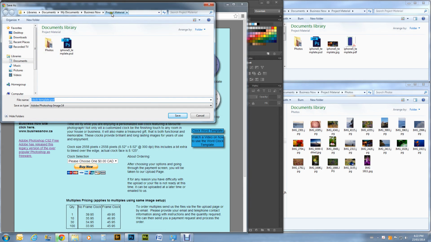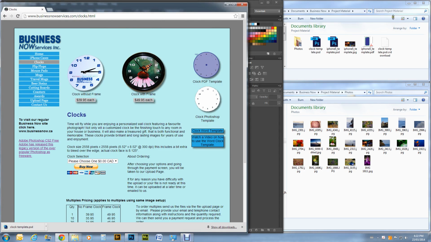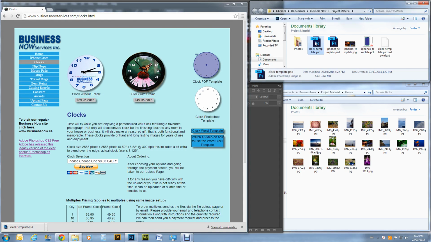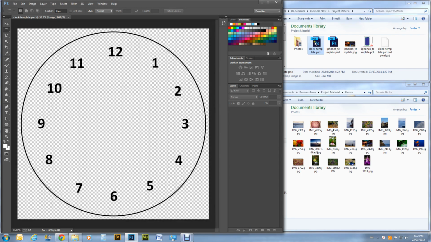We're going to add it to our project material folder there, and just save that in there, and that has now appeared in our folder here. To edit that, we'll just double click on that. It loads in Photoshop with the numbers for the clock already designed and an outline of what the actual clock face size is. So now what we want to do is add a photo to this.